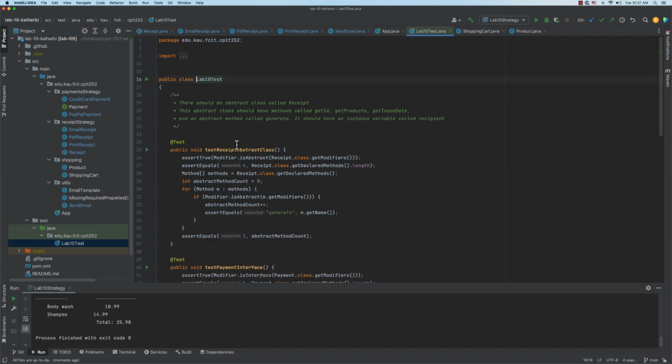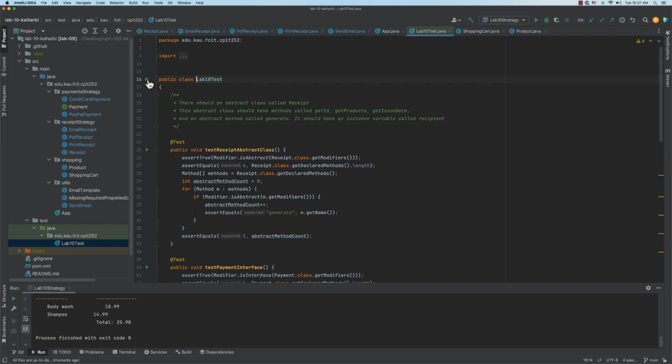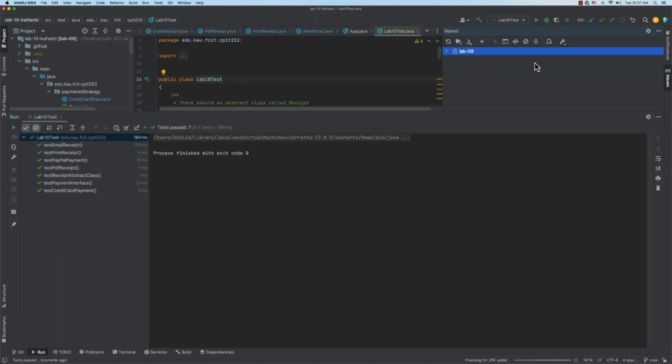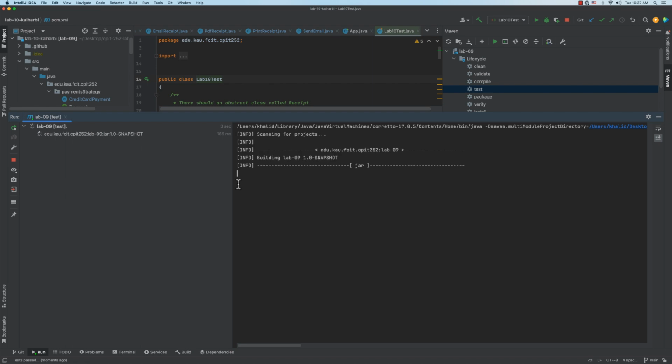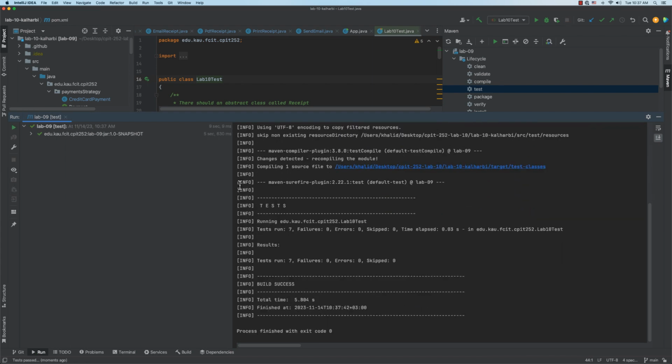So let's go to the tests and run the tests before we push to GitHub. So run all the lab tests, and we got all the green check marks. Let's just double check and run it on Maven, because that's what will run on GitHub when you push your code. It's always a good idea to run the Maven test cycle, and it looks like we got 7 passed, no failures whatsoever. Great. So now we're ready to push to GitHub.